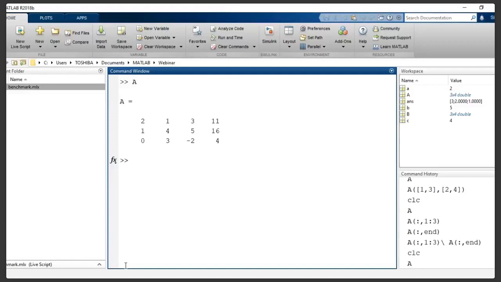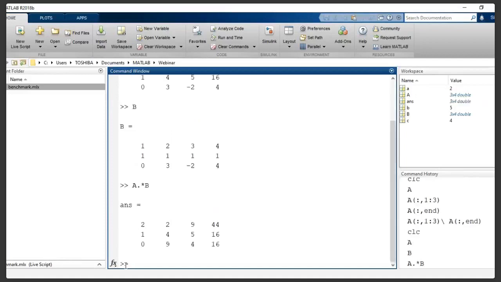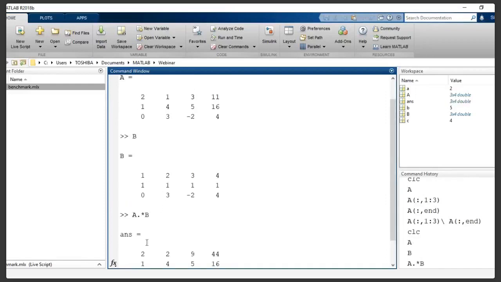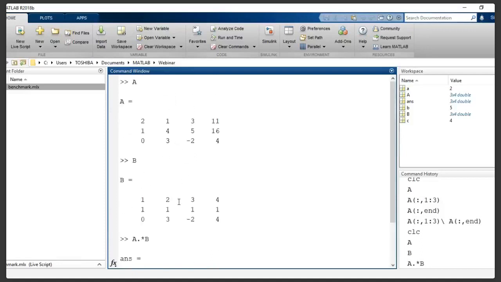So, for example, if I have, this is my B again. There is a way of multiplying these two matrices as if you are actually adding them. So it means you're doing what we call an element-wise multiplication. To do that, it is A dot times B. So if I press enter on this, what happens? 2 times 1, 2. 1 times 2, 2. 3 times 3, 9. 11 times 4, 44. 1 times 1, 4 times 1. You see that? So that is element-wise multiplication.